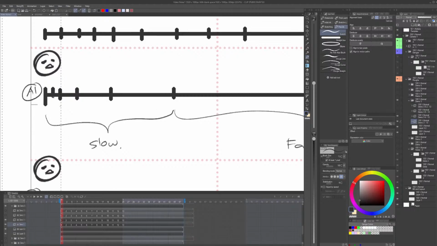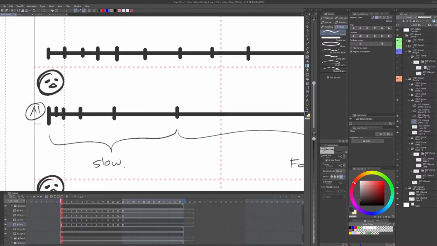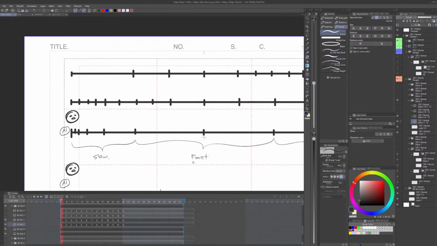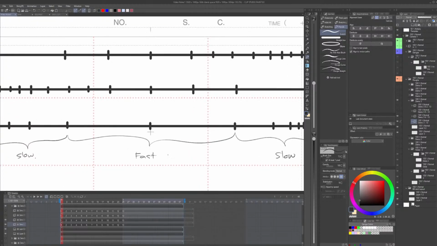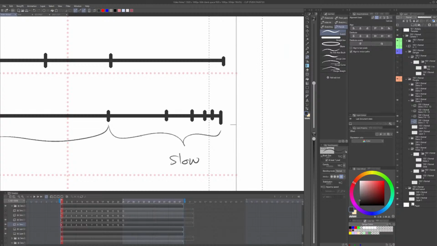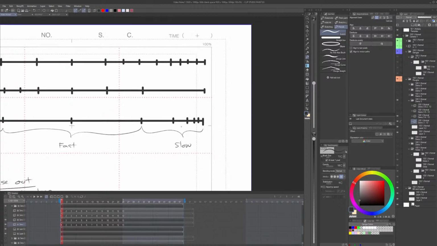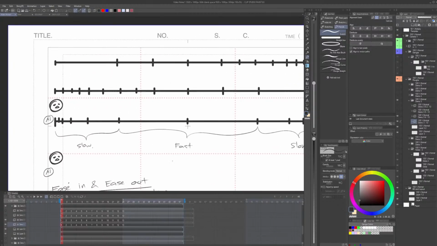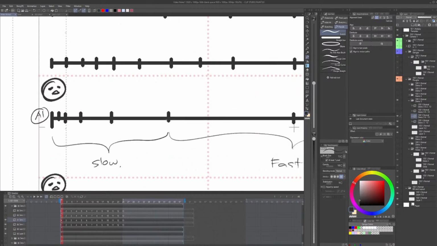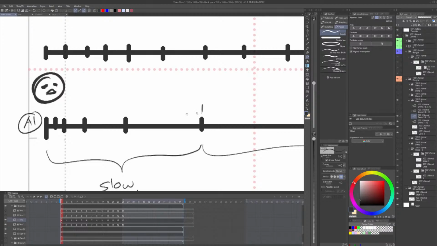Over here, at this point, the character would be a lot closer, each drawing will be a lot closer to each other, and they are farther apart from each other over here. And then over here, they're also clumped in together. And if you think about it, there are 1, 2, 3, 4, 5, 6 drawings in this span of space. In this span of space over here, there are 6 drawings.